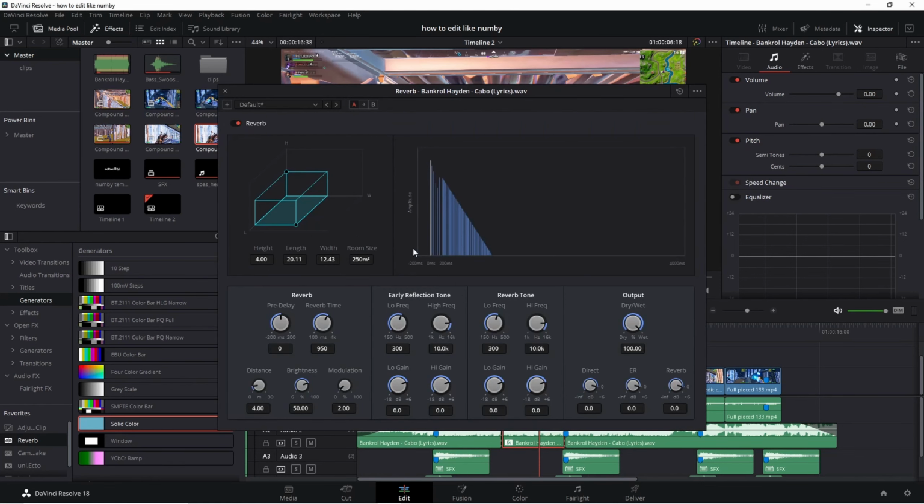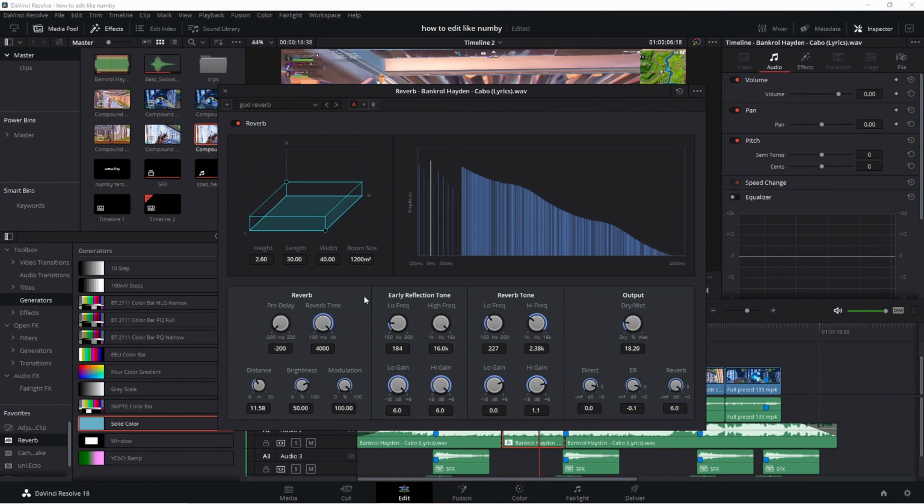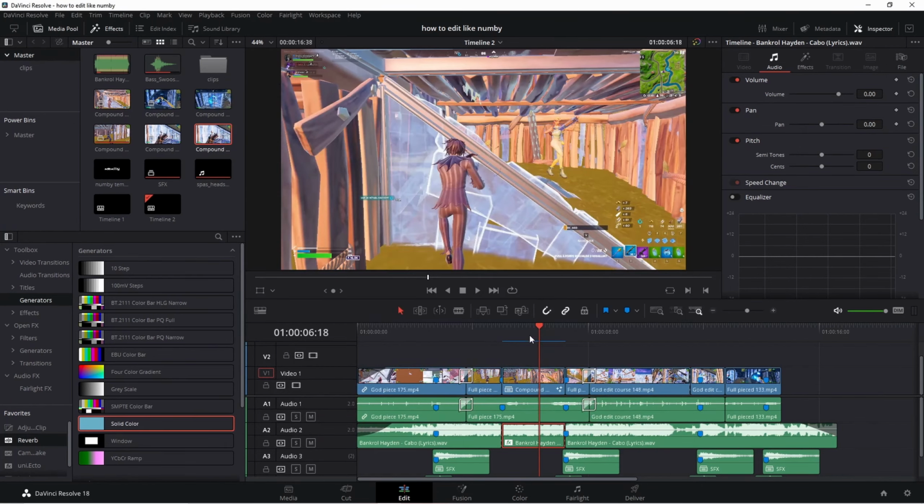Add this reverb, and I have a preset called God Reverb that I've made, but you can just copy all of these settings in. I'll leave it up for a moment. If you guys can't see it, I'll keep a screenshot in the Google Drive. Okay, cool. Now that's it.